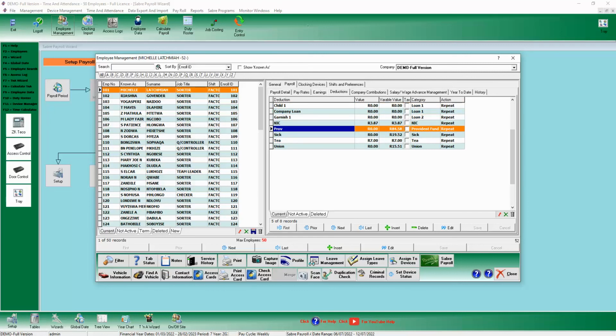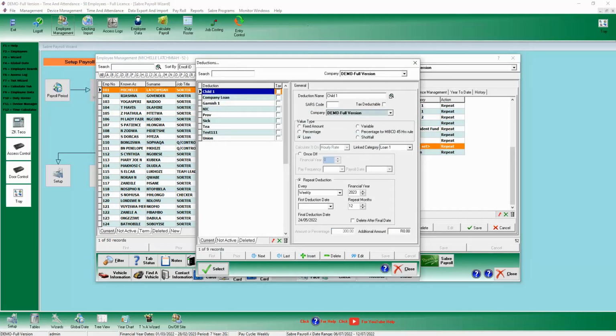With deductions, as you can see, they have quite a few deductions. You've got things like provident funds and garnishee orders and tea and sick leave. I don't know what the sick is, but it's obviously something that they're deducting, if it's unpaid sick leave, I suppose, and union fees, union contributions, whatever it might be. You could just add more if you need to.